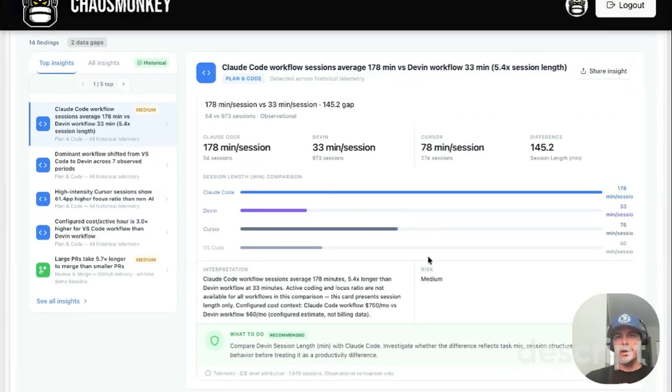Hey everyone, today I'm going to do a deep dive into ChaosMonkey. So the goal of ChaosMonkey is to help engineering leaders have a neutral intelligence layer to evaluate all the AI coding tools that their teams are using.